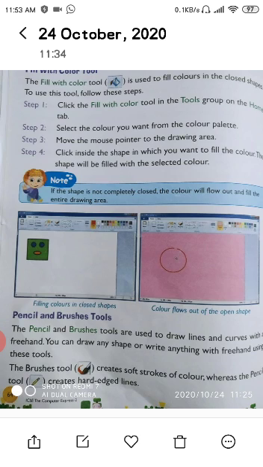Next one, pencil and brushes tool. The pencil and brushes tools are used to draw lines and curves with a free hand. You can draw any shape or write anything with free hand using these tools. We can also draw pictures, any type of pictures like flower, house, boat, anything you want and you like.